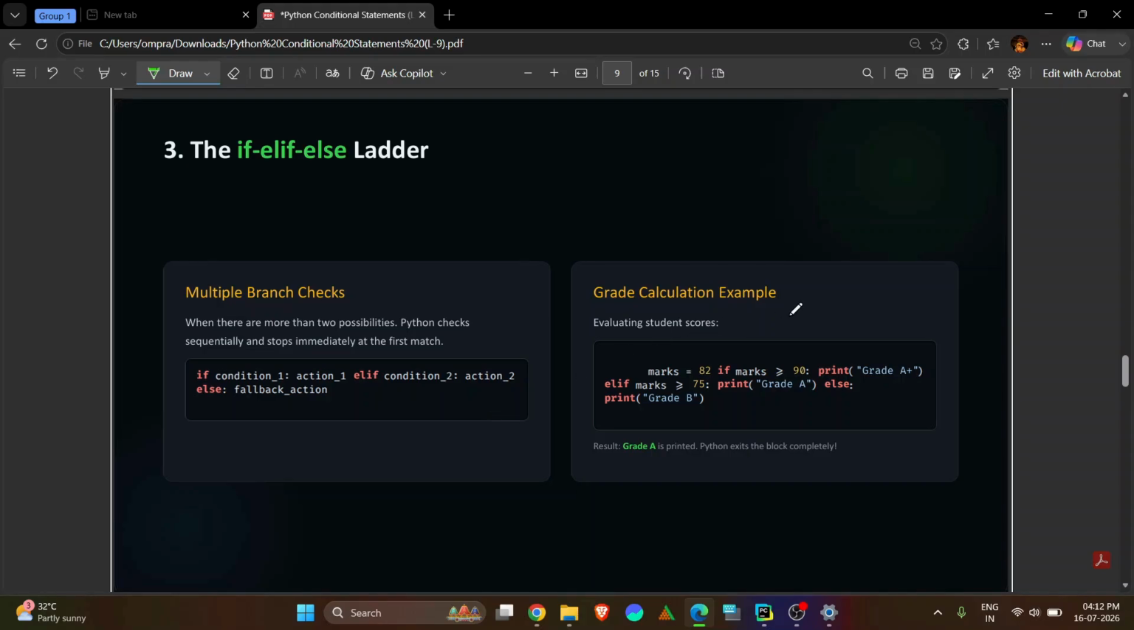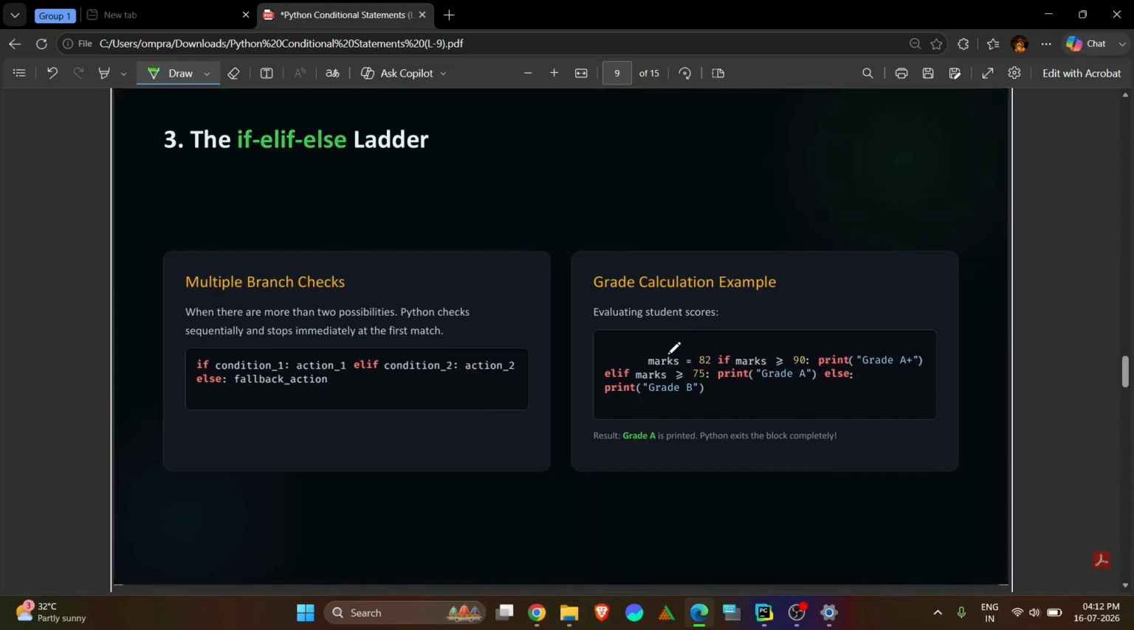Now check here the grade calculation example. Marks is equal to 82. So here we have 82 marks. If marks is greater than 90, then we are going to print grade A plus. And if marks is greater than 75, we are going to print grade A. And else we are going to print grade B. Now here we are going to get the result grade A.